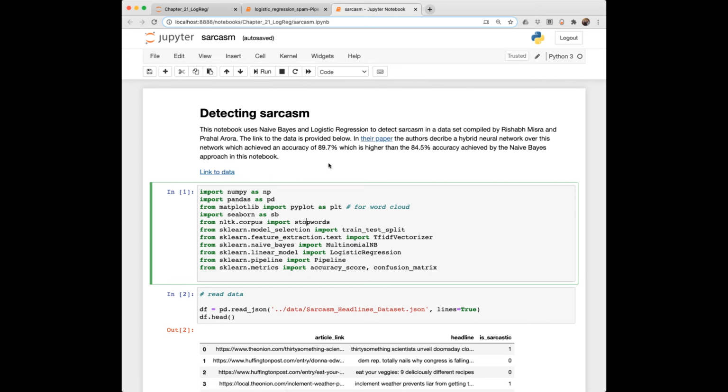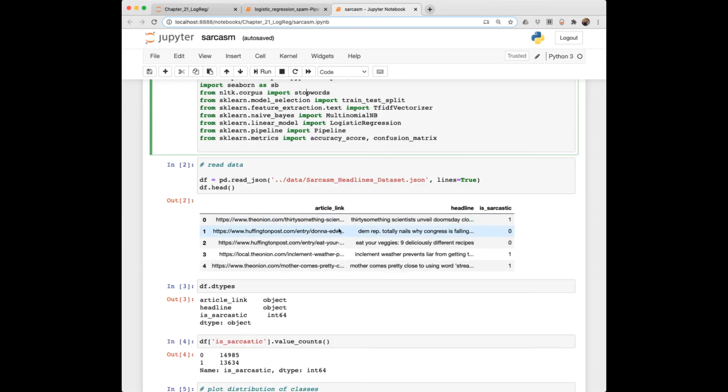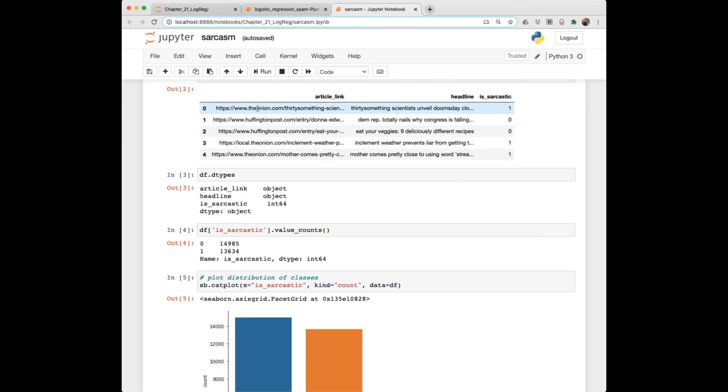It's a sarcasm detection data set that they created by combining real headlines with headlines from The Onion. So we read that in. The data set has a link to the original article, which we're not interested in. We're interested in the headline and the target, whether or not it is sarcastic. If we look at the target, here we see that it's an integer. And if we do the value counts, we see that it's pretty evenly balanced.